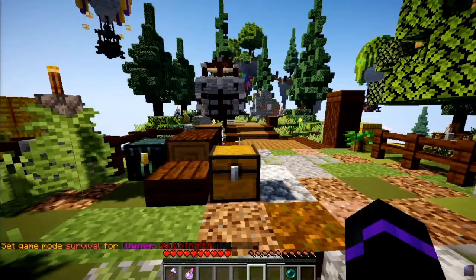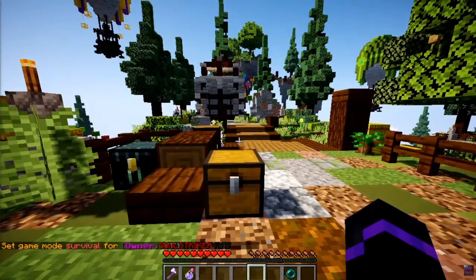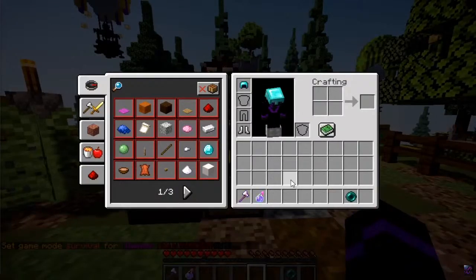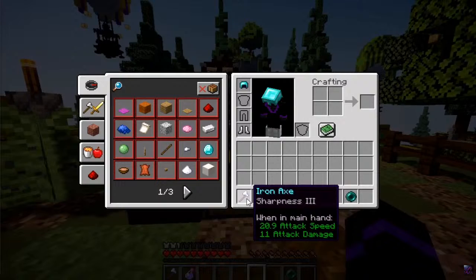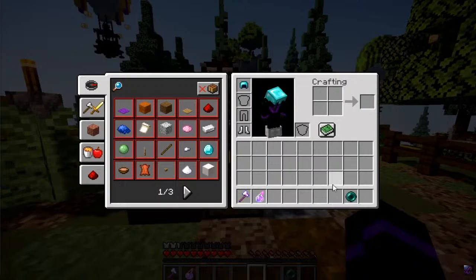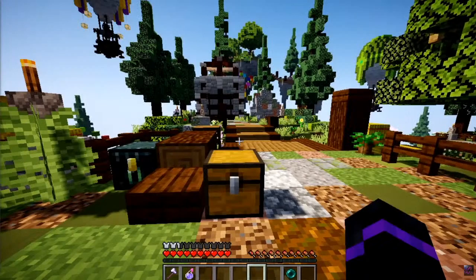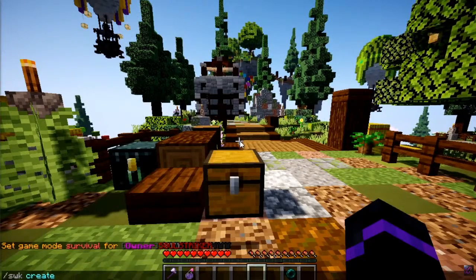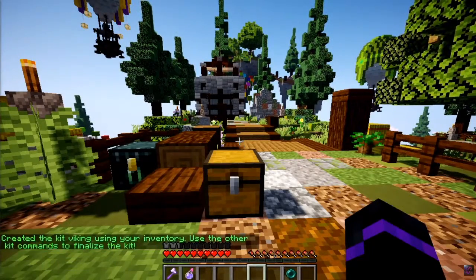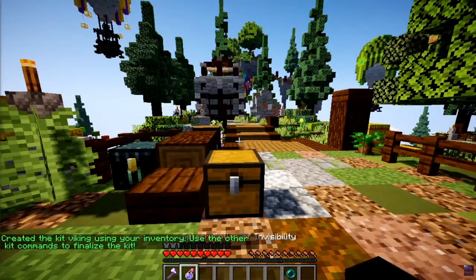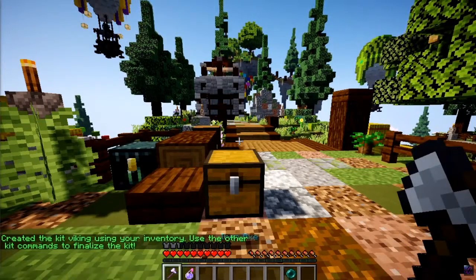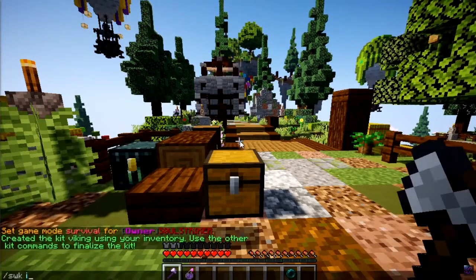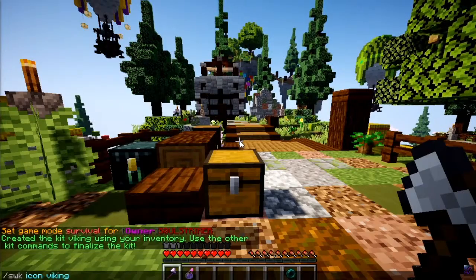So now I'm going to make a second kit. This one will have the permission nodes. So all you have to do is just go ahead and do the same thing. I'm going to call this one a Viking because I got a sharpness 3 axe, some boots, an invis pot, as well as a pearl. So I'm going to make this a donator kit. So we'll do SWK create, and then I'm just going to call this Viking. Alright, now we can go ahead and set the icon. So I want the icon to be this iron axe right here. So we'll do SWK icon and Viking, which is the kit name.